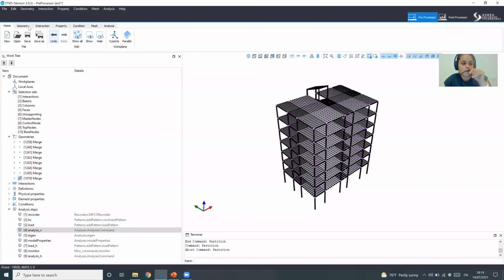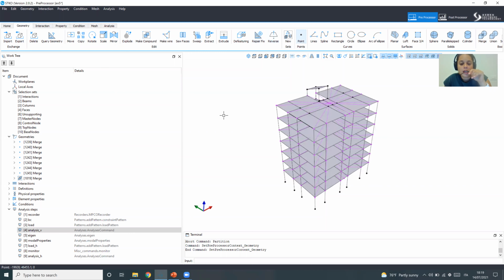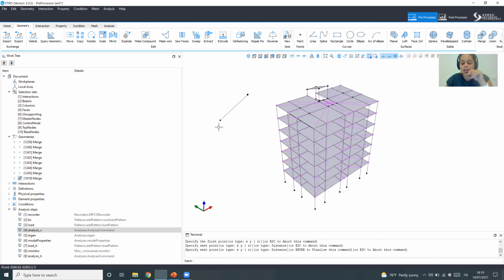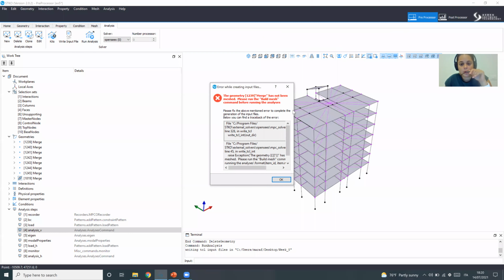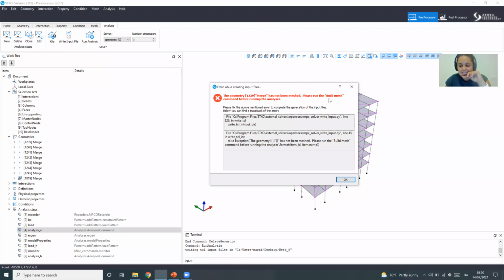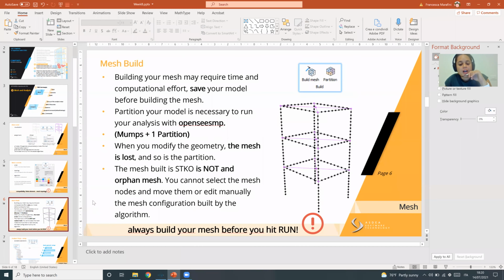And just for the sake of explaining this very fast, if I erase my mesh and try to run my analysis, this happened. The geometry is not being meshed. This is the most basic and easiest to solve error in STKO. So just build your mesh and you will be fine. Always build your mesh before you hit run. And I think we're done with everything you need to know about meshing. Just write down if you have any more questions, because we're not going to talk about this anymore.